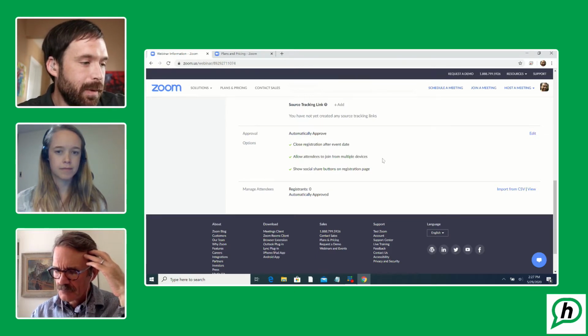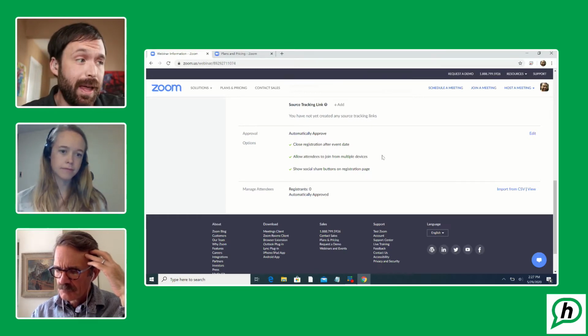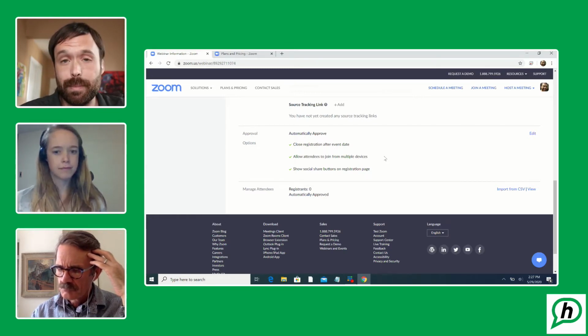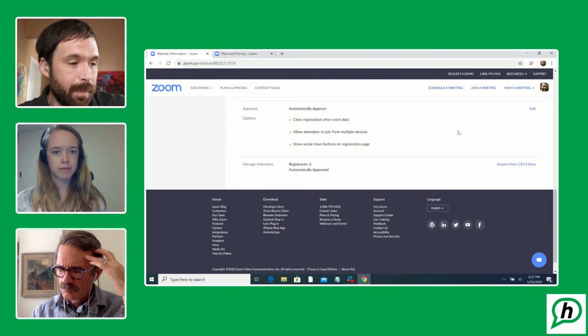Show social media buttons on the registration page. Again, we talked about that. If you don't want people to be able to share the webinar registration page on their social media accounts, you would get rid of this. Again, if you do want it private, if you want to keep that walled garden in place, you would want to get rid of that.